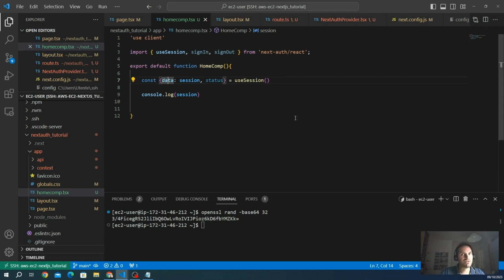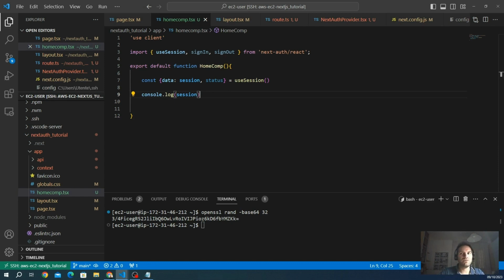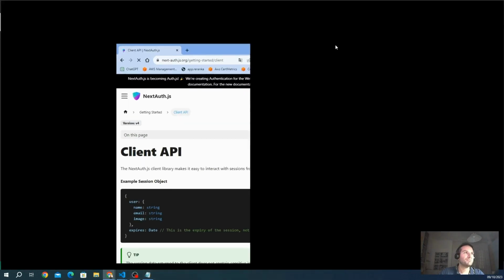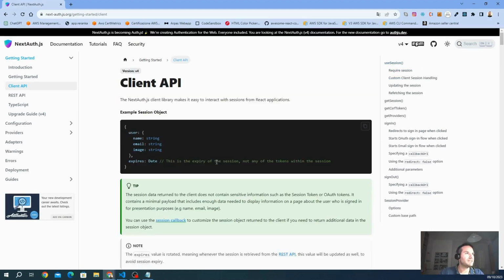And the status is a string that can have three different values. The status can be loading, authenticated or unauthenticated. It's useful to integrate all our algorithms, logic and mechanisms inside the page depending on our needs. If you want to get deeper and understand more details, you can also check the official documentation at this link, on the client page, client API, and you will discover more information about useSession.